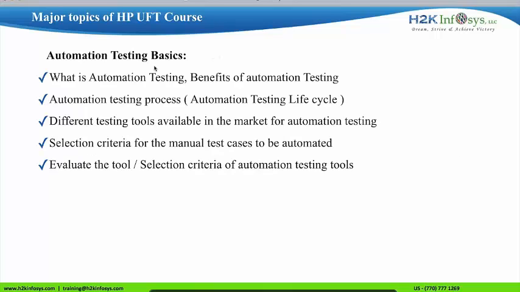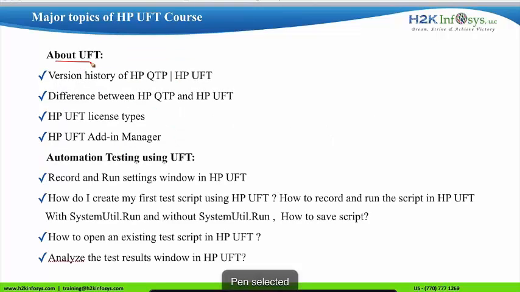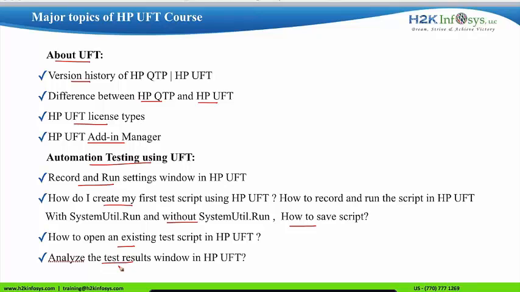Our HPUFT course includes the automation testing basics, wherein you can understand the meaning and the benefits of automation testing, the process lifecycle, the different automation testing tools, and the tool selection criteria. The next module is on the HPUFT, the version history, and the difference between HPQTP and HPUFT, the HPUFT license types and UFT add-in manager, the automation testing using the HPUFT, the record and run settings, how to create, open, and save the script, analyze the test results.